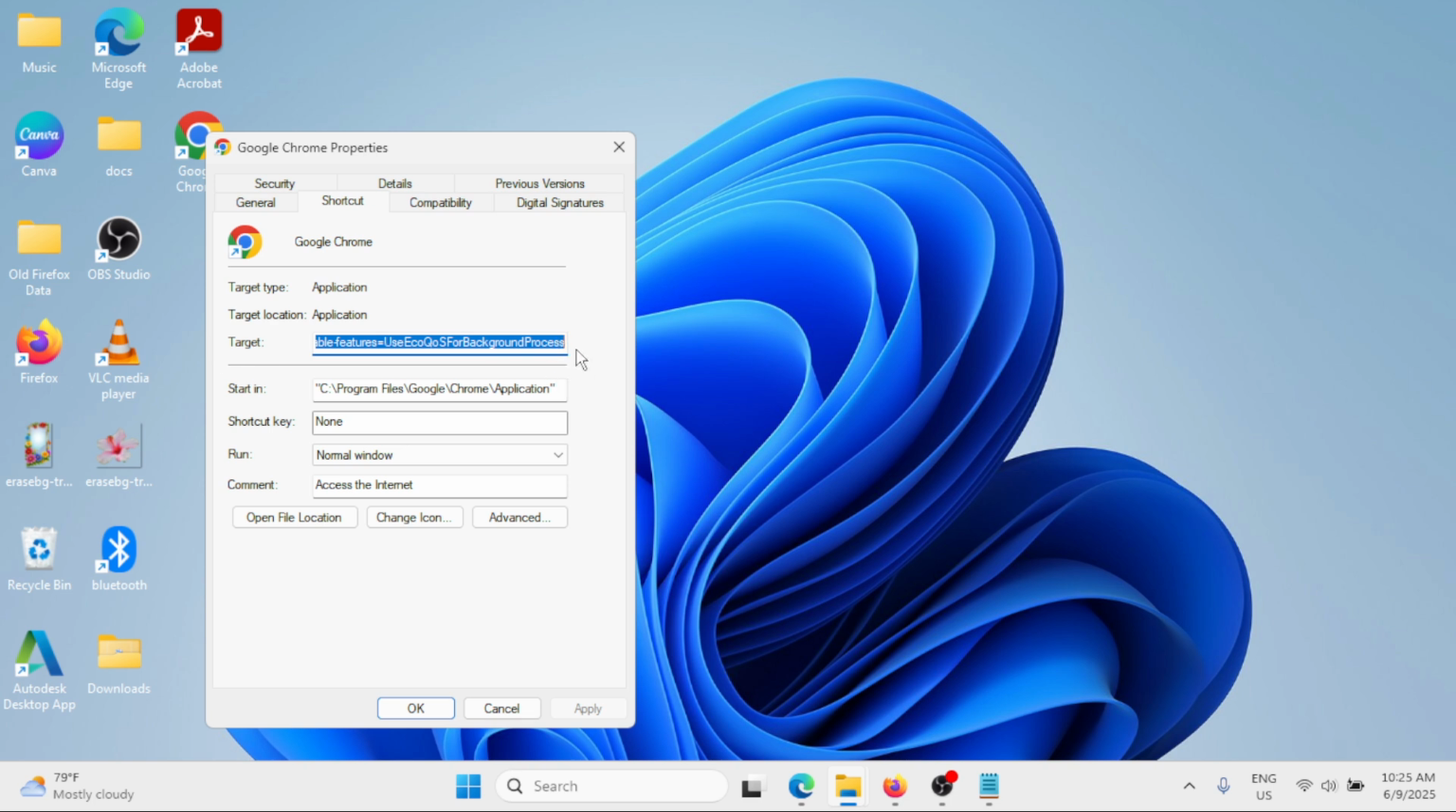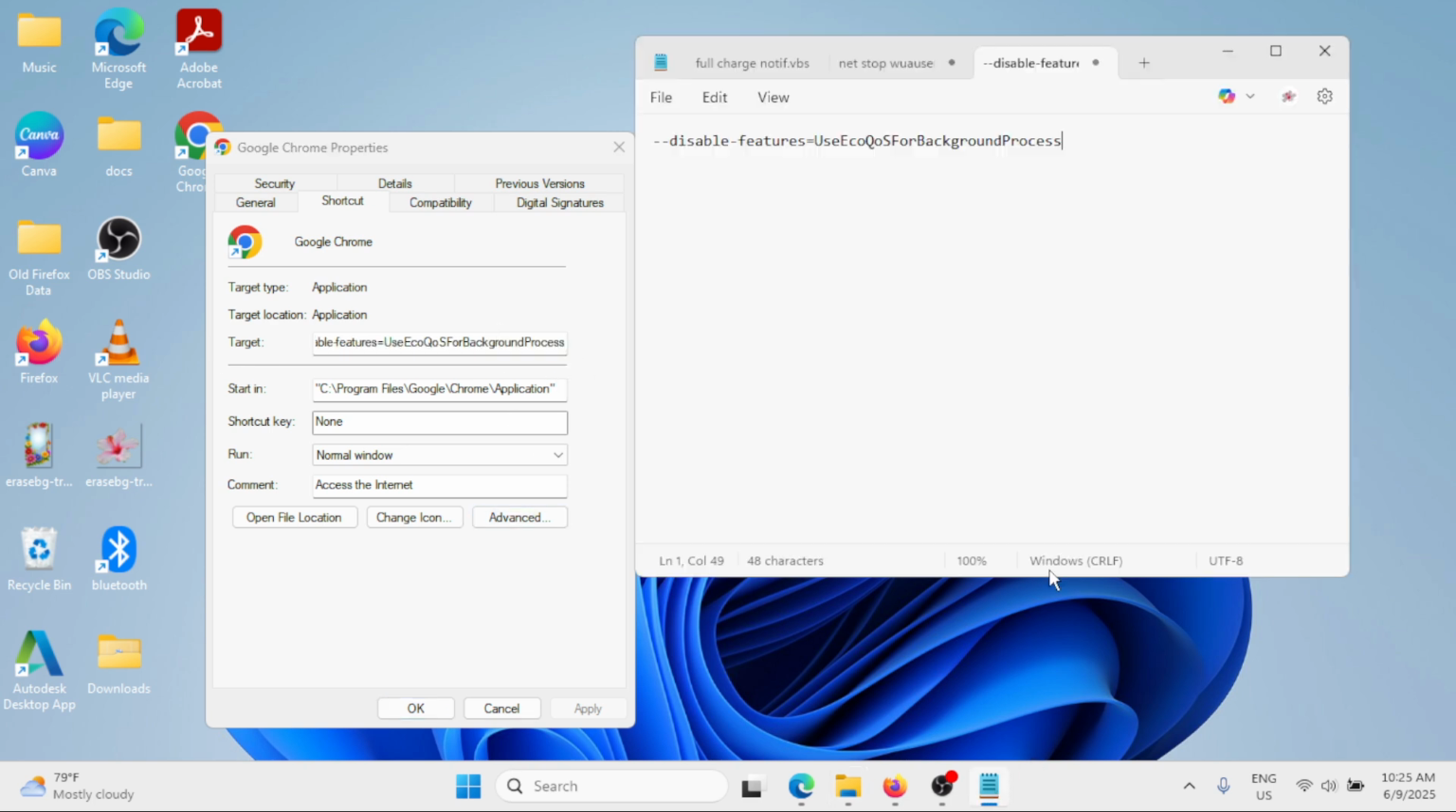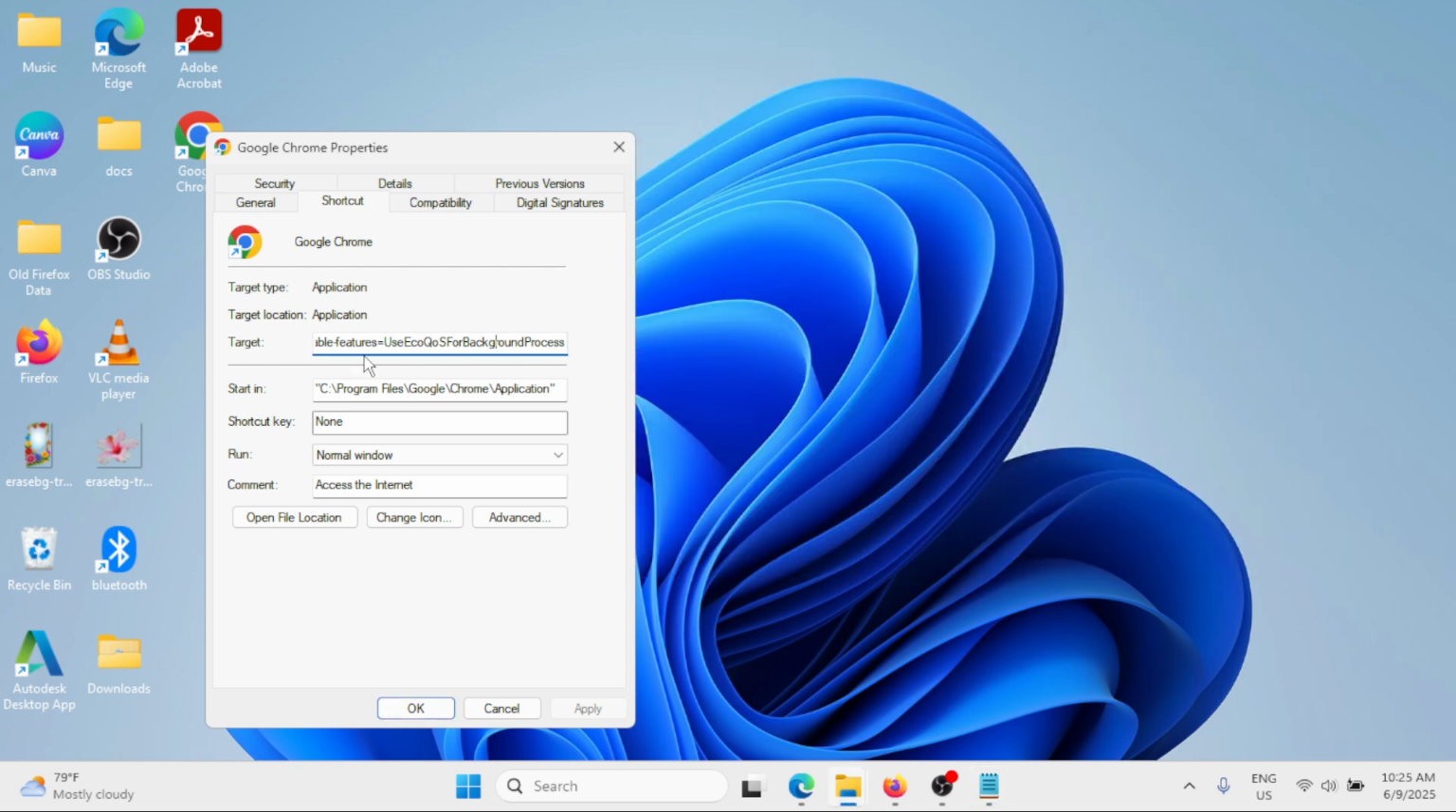Then here in the target, okay, so for the target, I have pasted this command, disable features and this text. So all you have to do is copy this. This will be posted in the description section of this video.